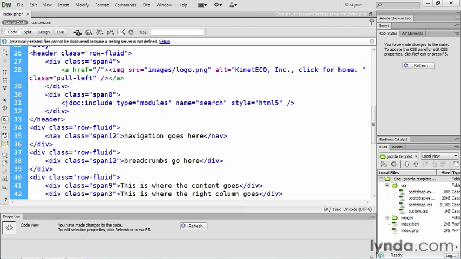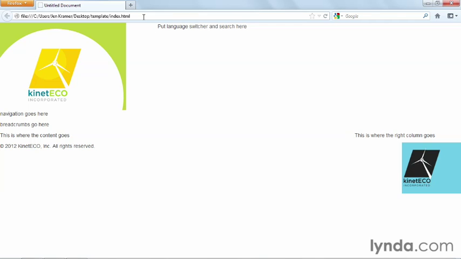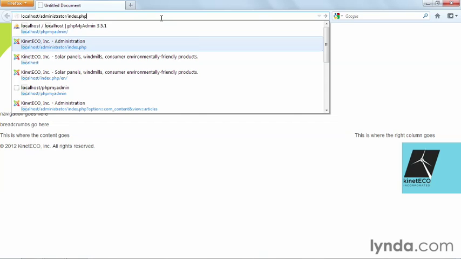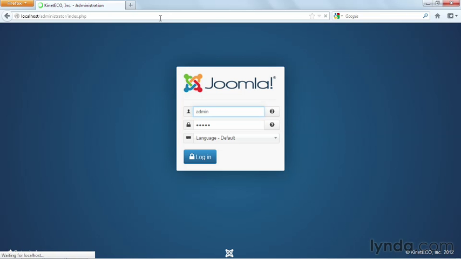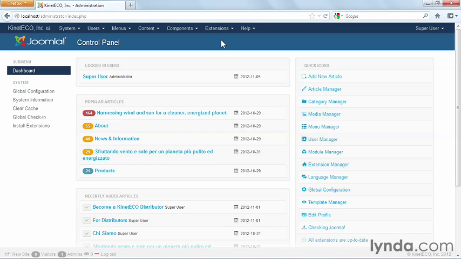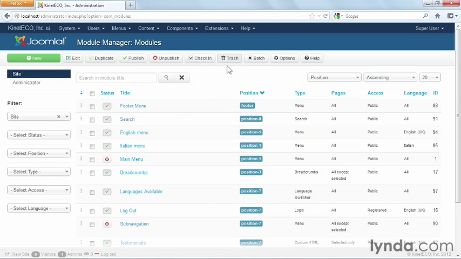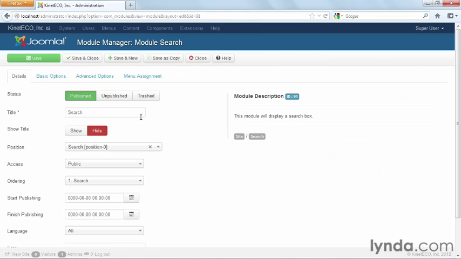So here with the style of HTML5, if we take a quick look at our Joomla site, if I go to localhost/administrator and I log in and I go to extensions, module manager, and I just take a look at one of these modules, let's say search, for example.